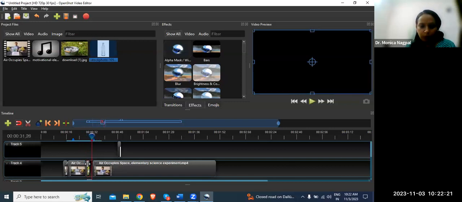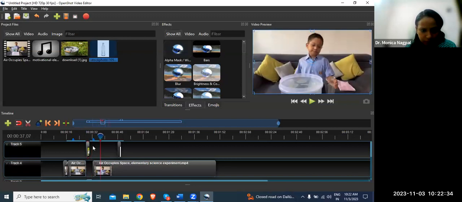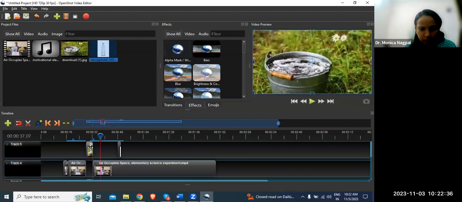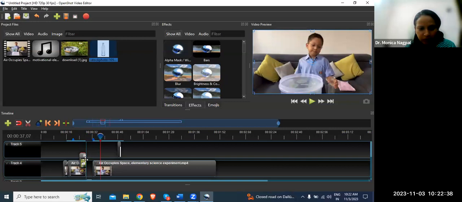Or I can also place it like this. I can slightly overlap it with the video. Slightly increase the size of the image and then overlap it. Now I have overlapped. You can see one effect has appeared here. Now you see the effect.